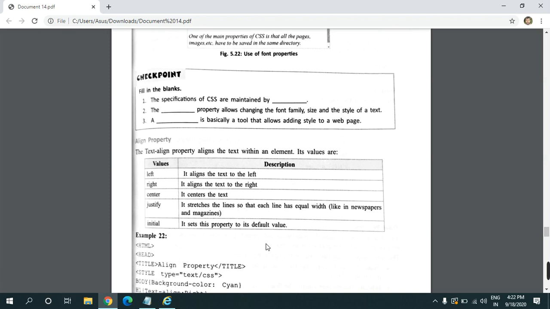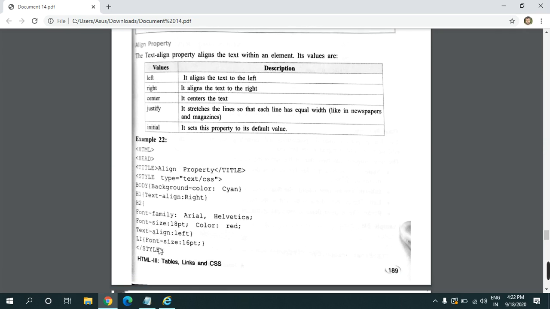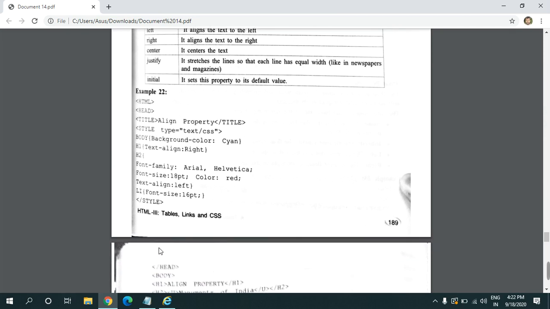Here we can see we have written h1 text align is equal to right. So the alignment of the text for the h1 would be right. Here we have given h2 text align is equal to left. So the text for the h2 will be aligned to the left hand side. Align, as we all know, is used to align the text horizontally. We can give the align property for any tag: h1, h2, body, paragraph.